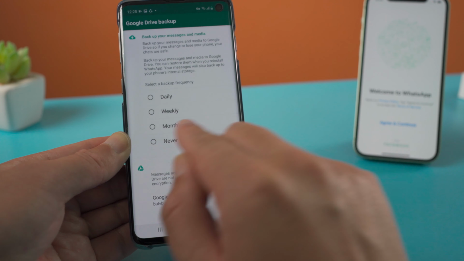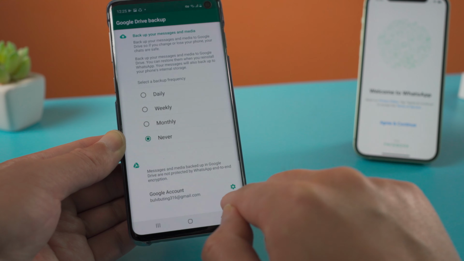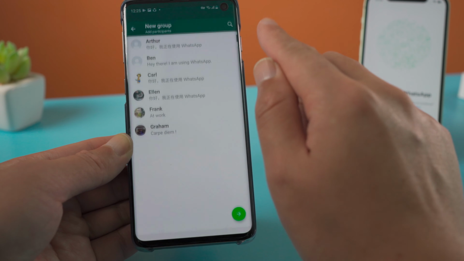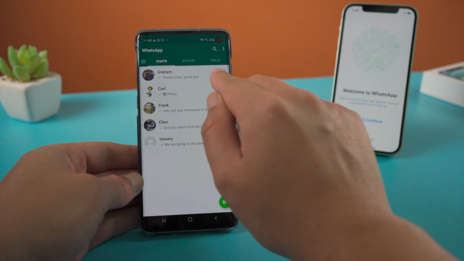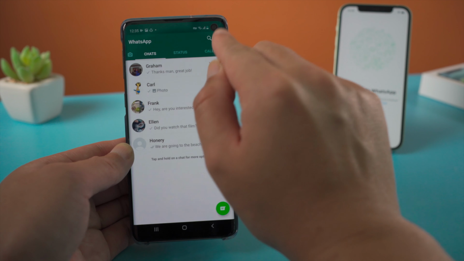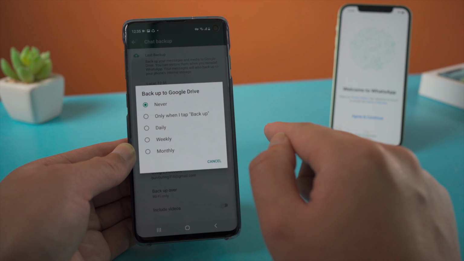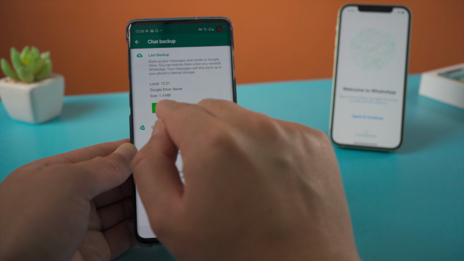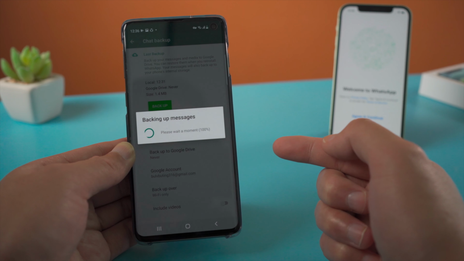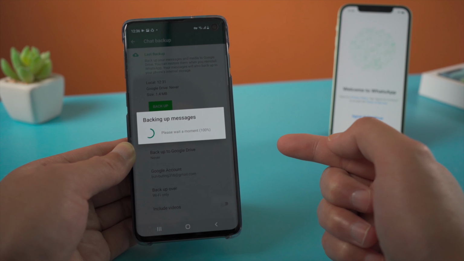Then set the backup frequency to never when you get here. Now you can see all your chat history, contacts, and images right here. Step 2. Backup WhatsApp to the local disk. To do this, head to Settings, Chats, Chat Backup, then back up your data to the local disk. Well done. Now you are ready to start the transfer.